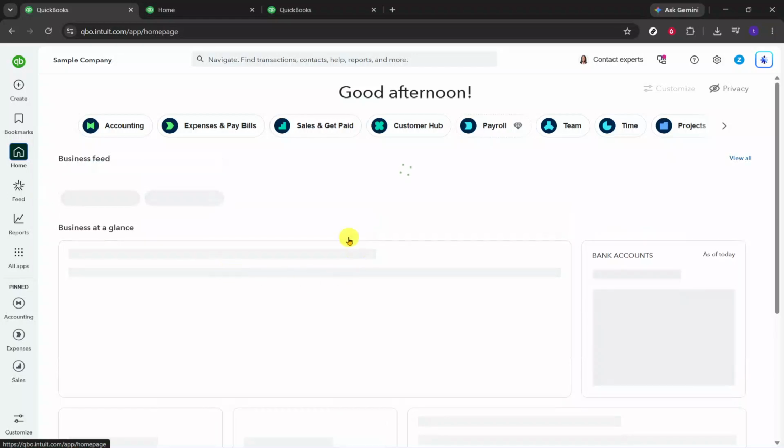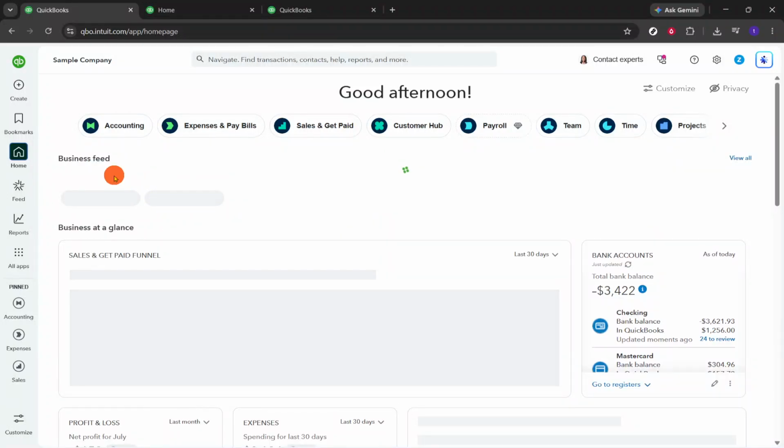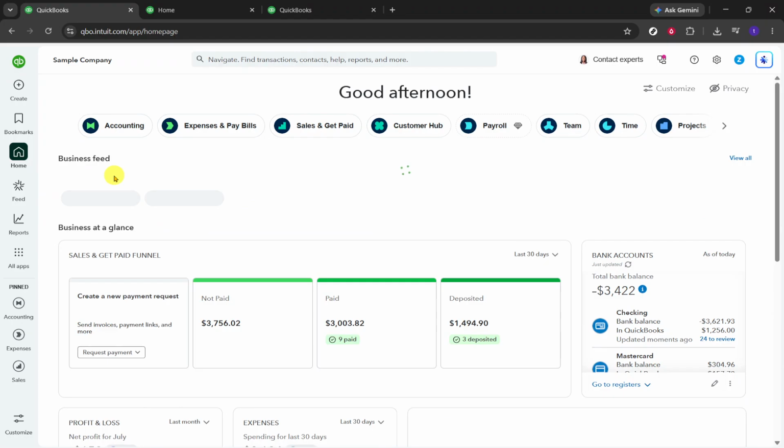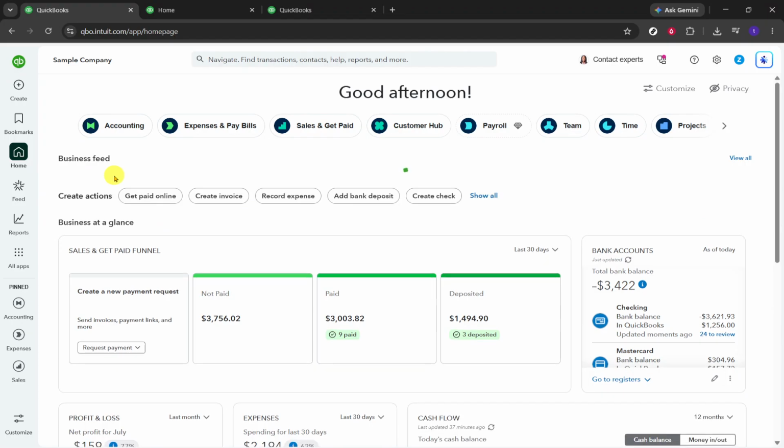Hello, today we will guide you through how to enter and pay bills in QuickBooks Online. To begin, open QuickBooks Online and make sure you are on the main dashboard or homepage. This is where you can access the tools you need to manage expenses and vendor payments.